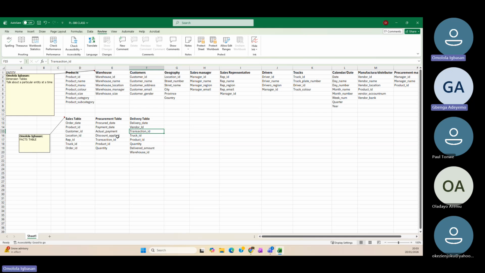And in fact, the funniest part, let me explain something to you guys, maybe when we come on Thursday. One funny thing, transaction ID might also not be unique. Because in one particular transaction, they can deliver multiple times. Do you get what I'm saying?